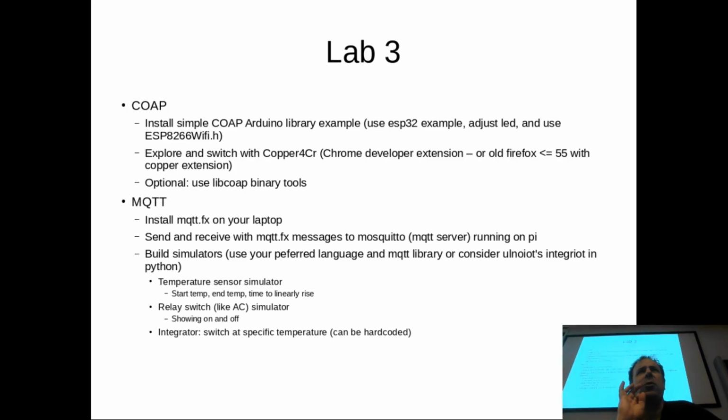There's one thing I want you to start doing, which we will use again and again in this class. I want you to build an MQTT simulator. There are some hardware devices we don't have, so you can just pretend that you have the device and write a mock-up for it. You can do that in any language. If you like Python, I encourage you to look at my library. There is a library called Integrate for Python in Ulno IoT, which makes it really easy to write MQTT mockups, both sensors and actors.